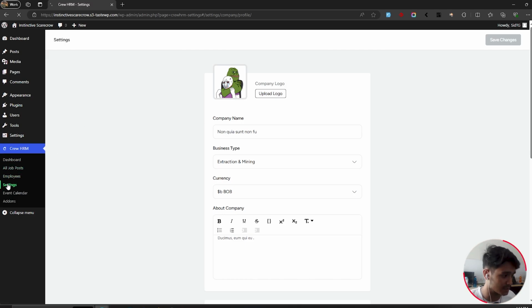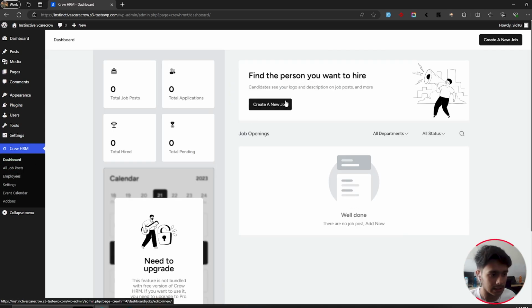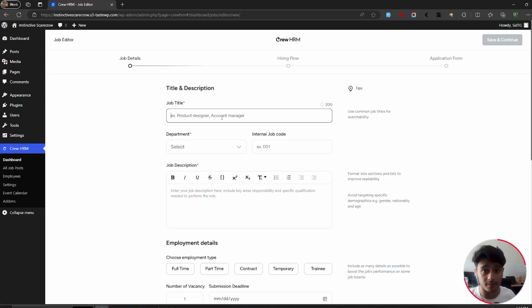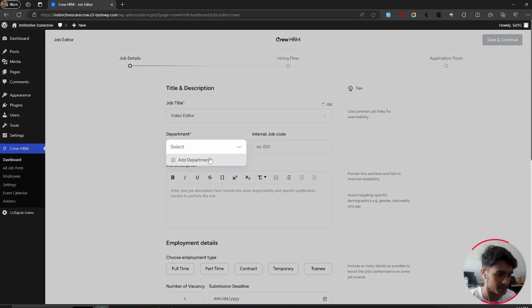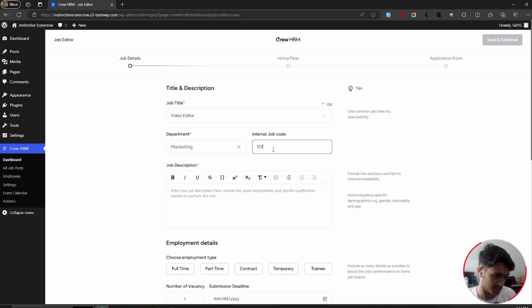Once the changes have been saved, let's go back into settings. And now, I guess let's get started by adding our first job post. Go into dashboard, and we're gonna click on create a new job, and now we can fill this out. So maybe a video editor, why not? Select the department. You can actually add departments as well. So I'm going to add a new department right here and call it marketing, because why not? Once added, I think I'll just keep it 101.